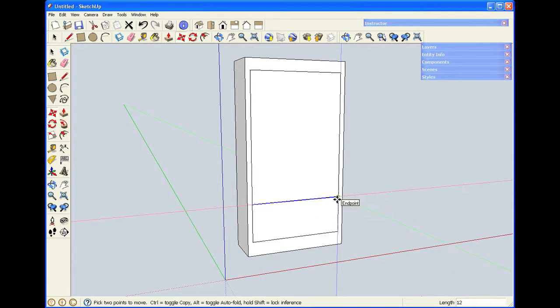Now to make the shelf 3/4 inches thick, it's already selected. I already have the move tool. I can just hit the control key again. You'll see the little plus sign appear next to the move tool. Click on the end of the line, drag up, type 0.75, and hit enter to create the edge of the shelf. To make additional shelves, I'll select both edges.